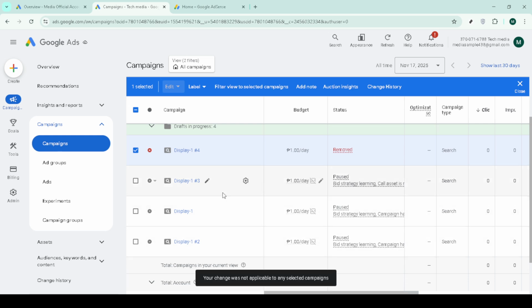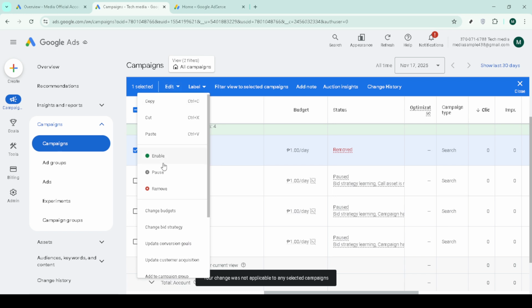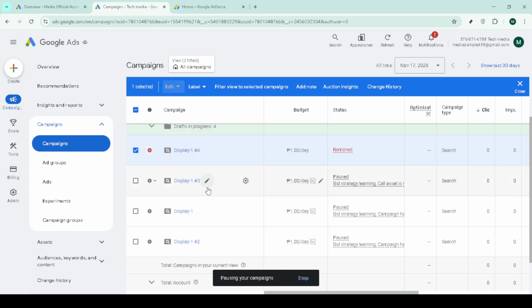However, it's important to note that the campaign isn't entirely gone. If you wish to view it later, you can adjust your campaign filters to include all campaigns, allowing you to see those marked as removed. This can be useful in case you need to double check what was deleted or if you're auditing your campaign history. And there you have it, a straightforward way to delete a campaign on Google Ads.